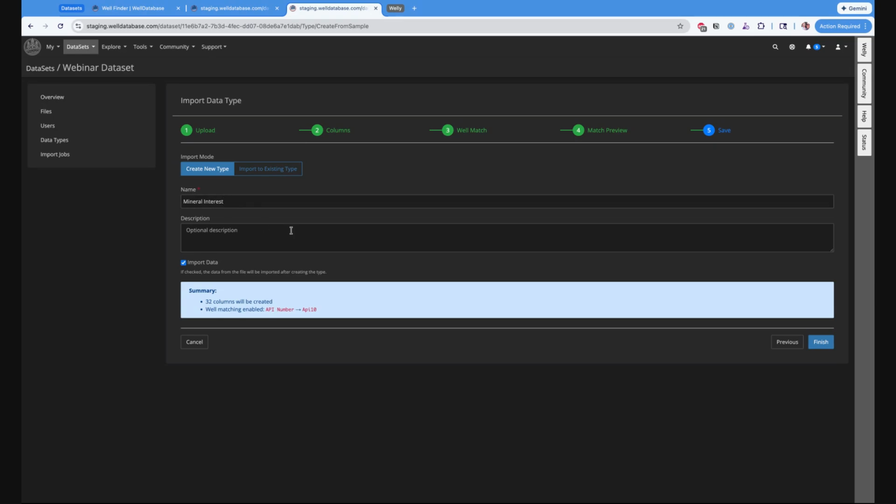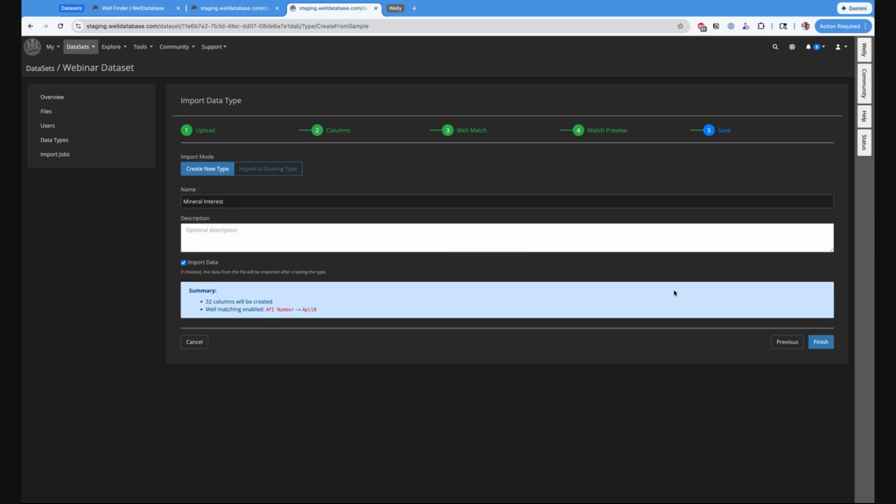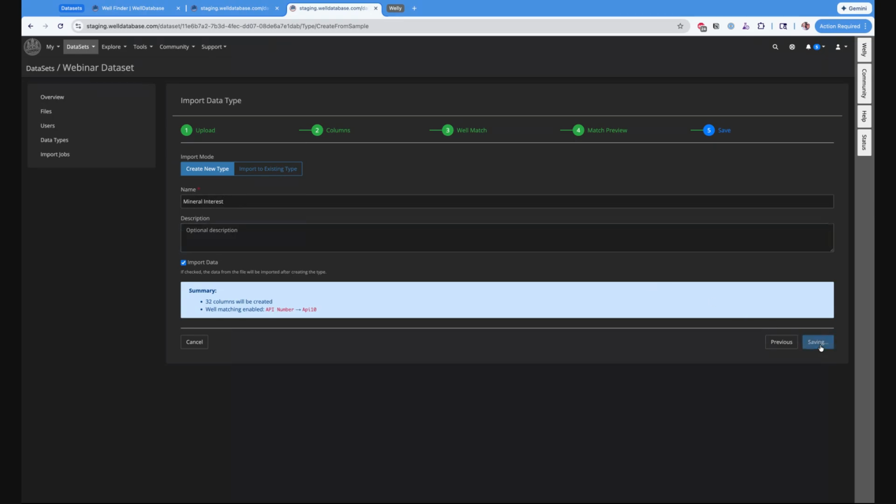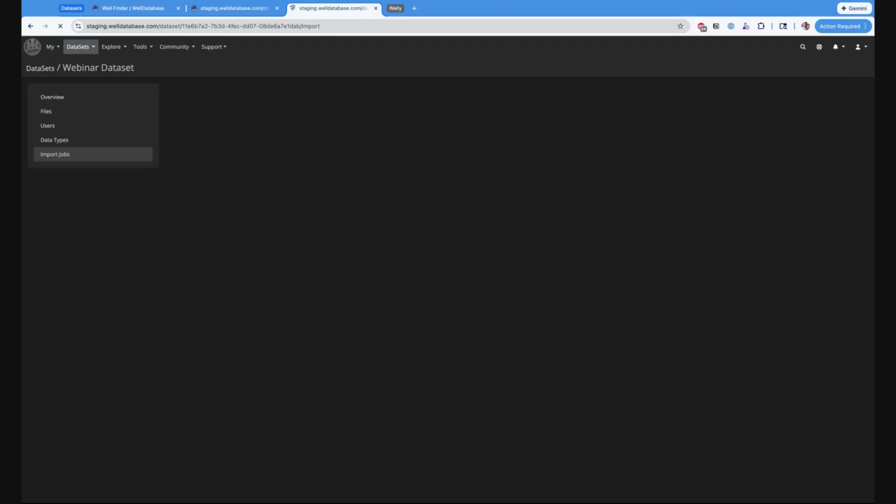And I should learn how to spell. And you can give it a description. I'll just skip this for now, and I'll hit finish. Now, we're uploading a fair amount of data in here. This one's relatively small, but all of these jobs will be sent into a queue, and this queue will then go through and process this.